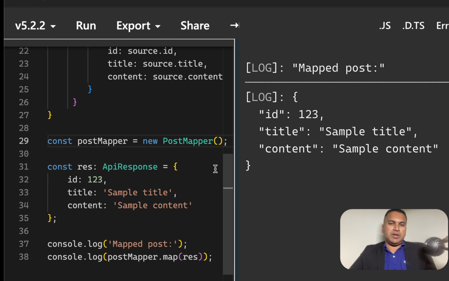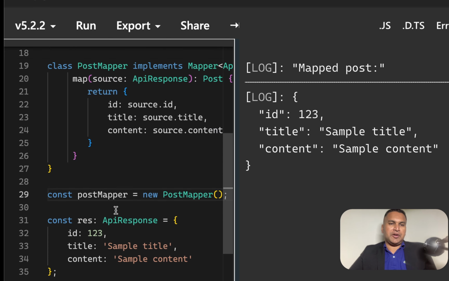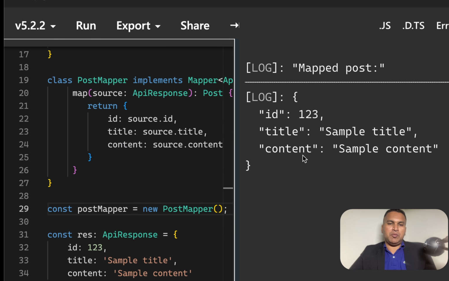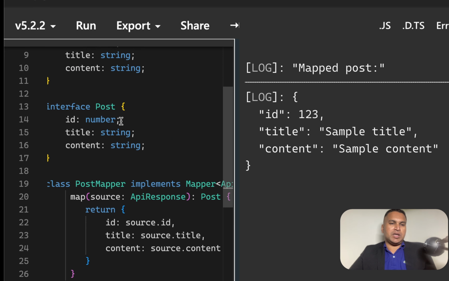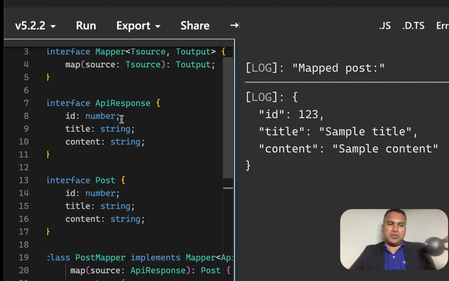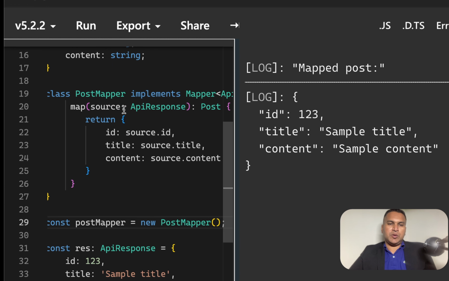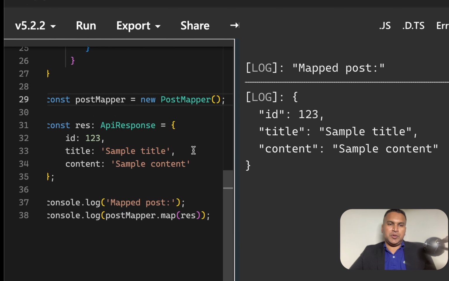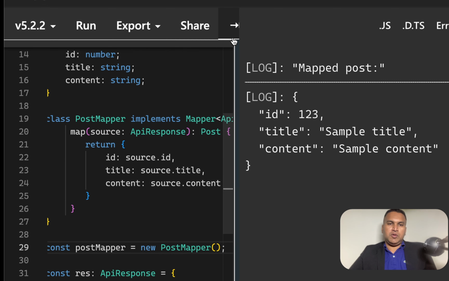So you can see, as we expected from its API response, it's been mapped to the same values, because at the moment our API response and the post look the same. But you get the idea. We use the mapper, it takes the source and constructs an object of post and gives us the output, right?